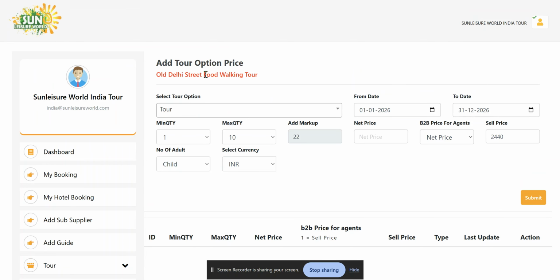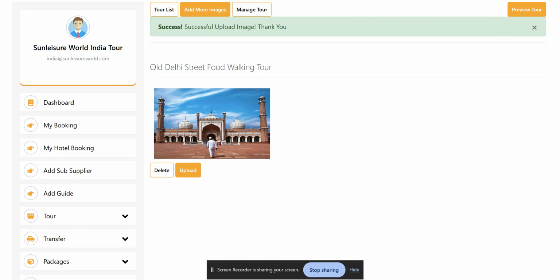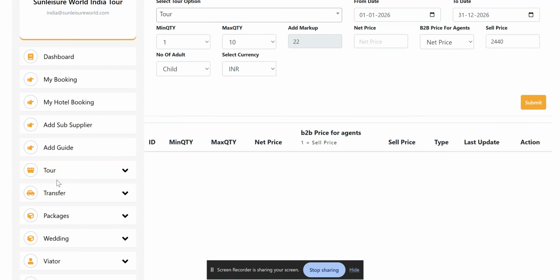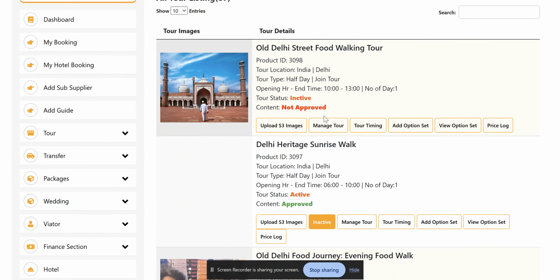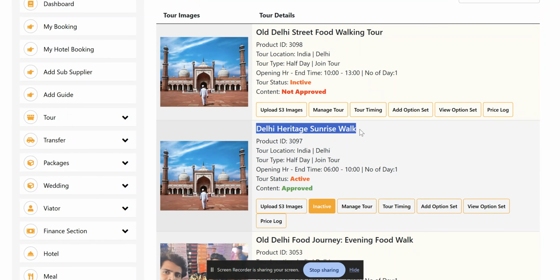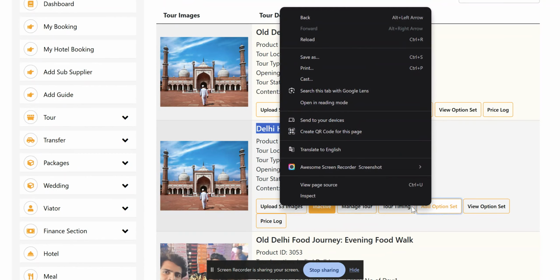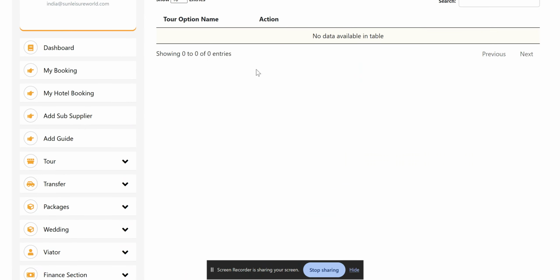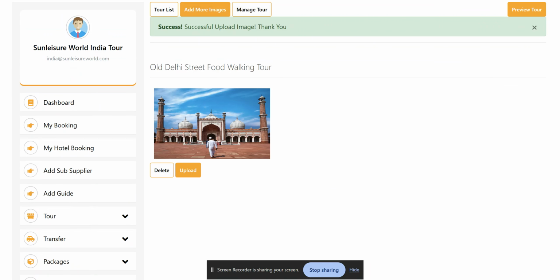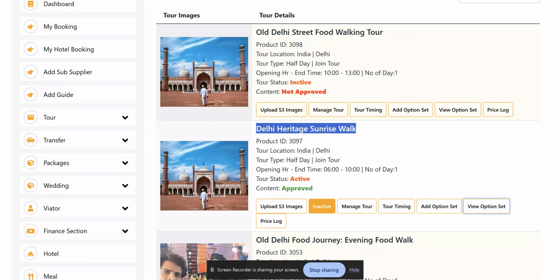Now this is for the situation where your product has multiple options. But if your product doesn't have multiple options, for example, if I go back to my tour list and go back to the same city, I have this tour that doesn't have any options. So if I select view option set to check the options, you can see there are no options here because this does not require multiple options.